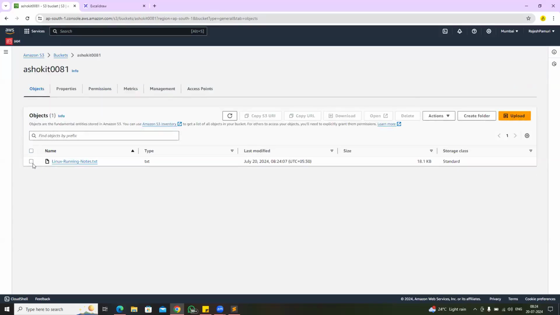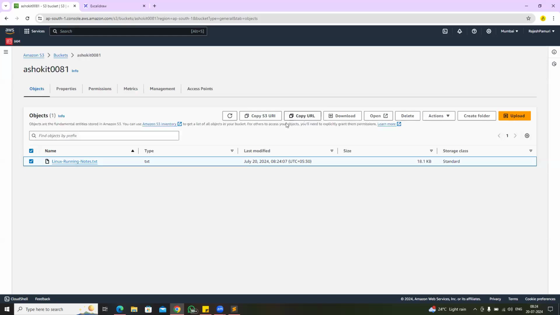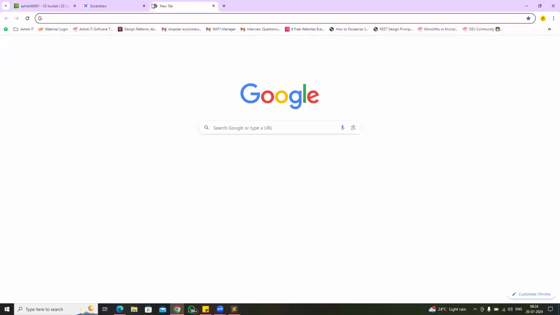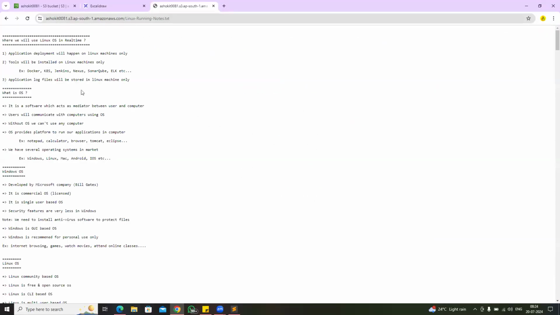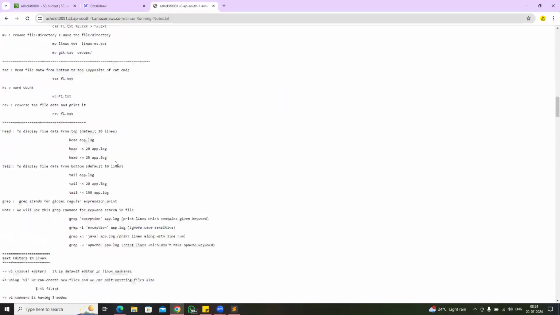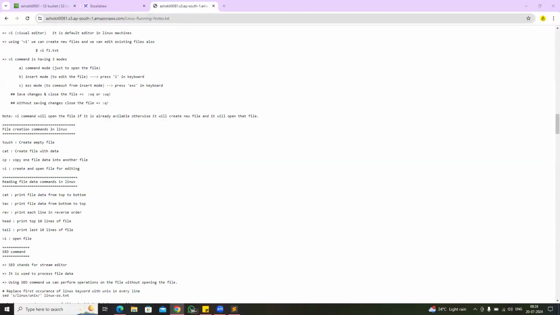For that file, one URL will be generated. So whenever you upload one object to any bucket, one URL will be generated for that object. Using that URL, we can access that object. We can access that file by using that URL. So you can see this URL now.